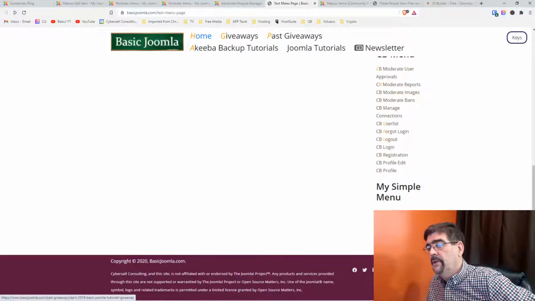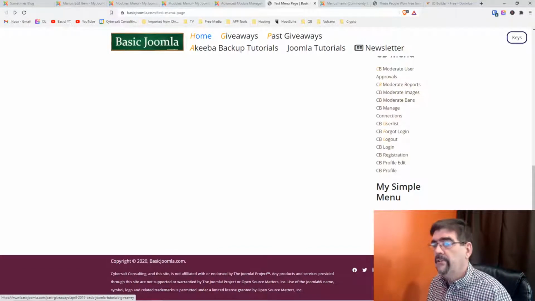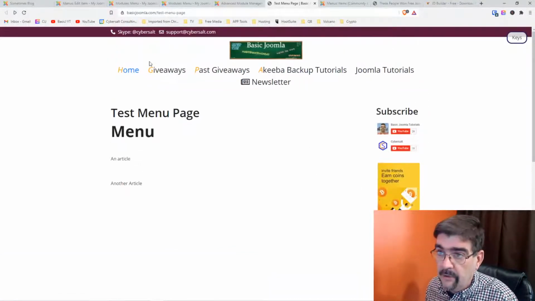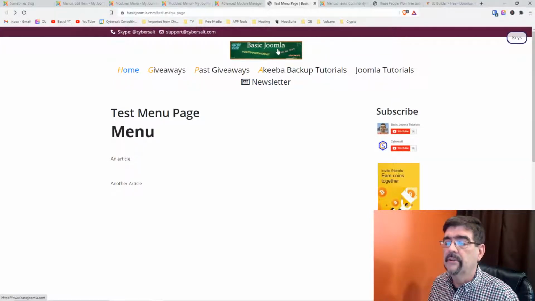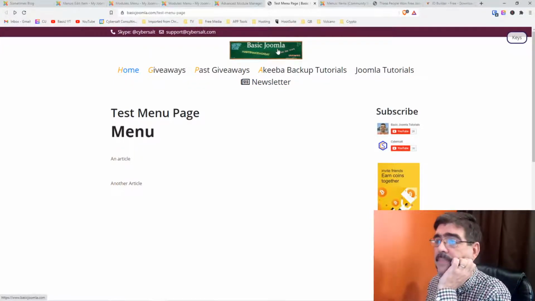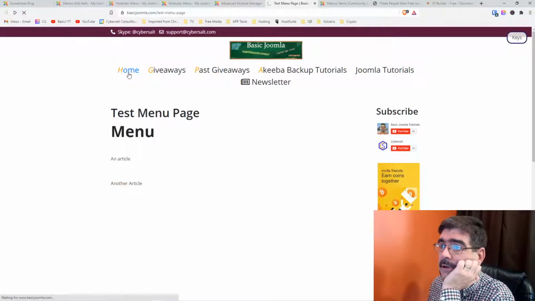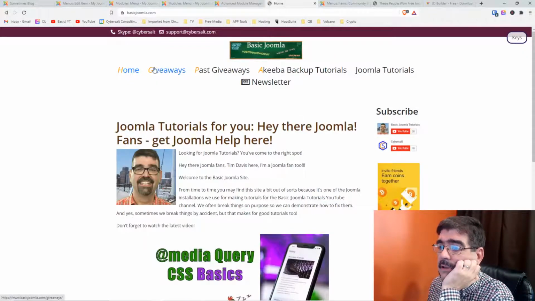an article, another article. So see, in Asteroid here, I have my fancy menu up here. I don't have any drop downs here, but this is, oh, look at that, that has gone small. I should fix that. Let's just go home here. Yeah, that's probably from running an update. Anyways, Akeeba Backup tutorials.